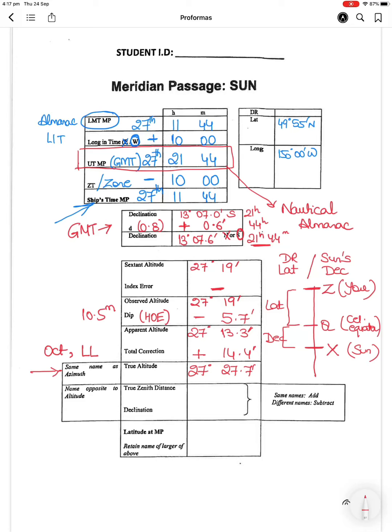So where is the sun bearing from me? It's bearing south of me, right? So I will call this true altitude south. Then it says true zenith distance. True zenith distance is obtained by subtracting the true altitude from 90 degrees. So 90 degrees minus true altitude will give you the true zenith distance.